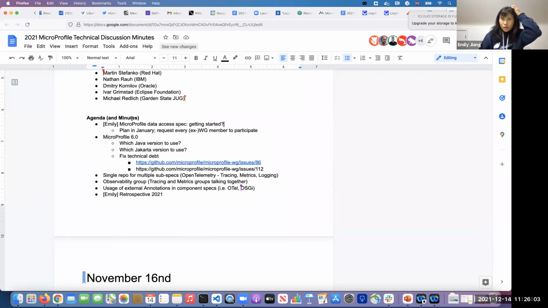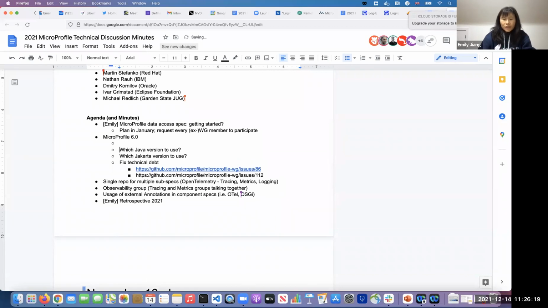Okay, the next one is MicroProfile 6.0. It's about which Java version to use and which Jakarta version to use. I think the other thing is the timeline. If we are trying to do three releases per year, the next release will be in February time. So what kind of release are we planning? Are there any specs trying to put up a new release?